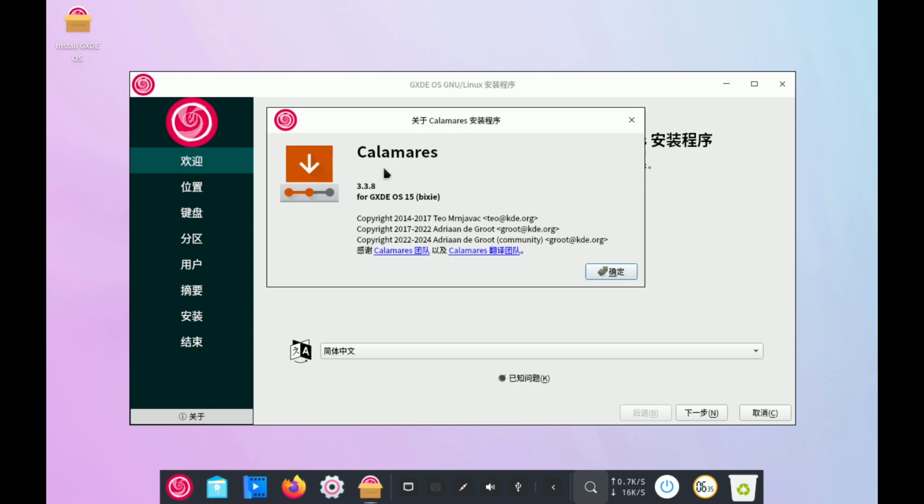About the Calamares installer, you should be seeing 3.3.8, and the desktop environment version is called GXDE OS 15, and the code name is Big C. I don't know what it is, but it's okay. We're going to continue the video.